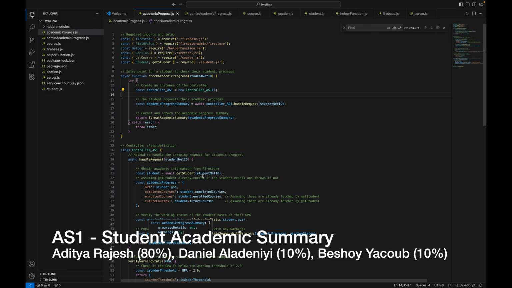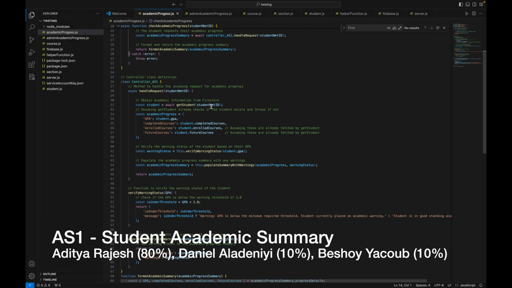So let's walk through the code here a little bit. We first enter the program, and we create a controller. This controller then obtains the student's information by calling the student class. The student class pulls this information using the help of a few other classes from our Firestore database. Once we obtain the information of the student, which is the GPA, the completed courses, the enrolled courses, and the future courses, we then generate a report for the student.